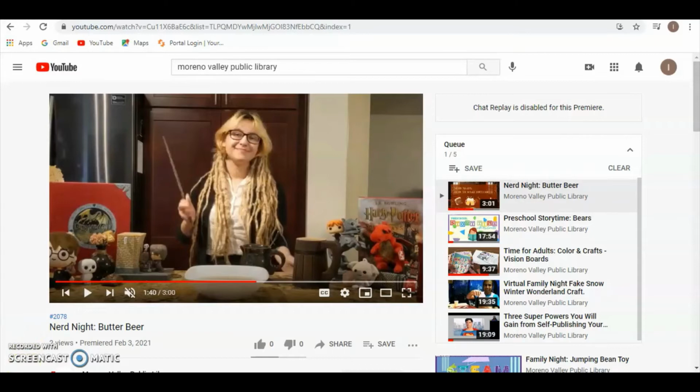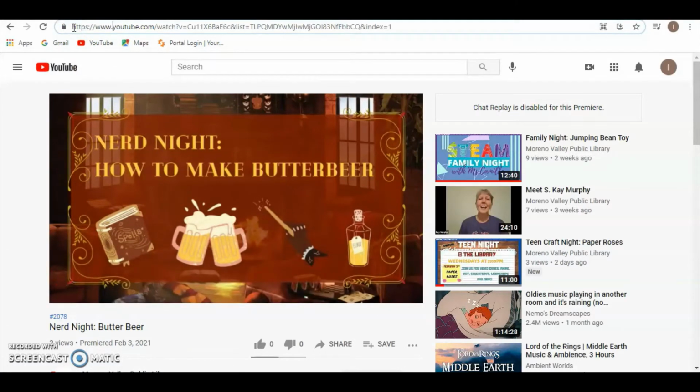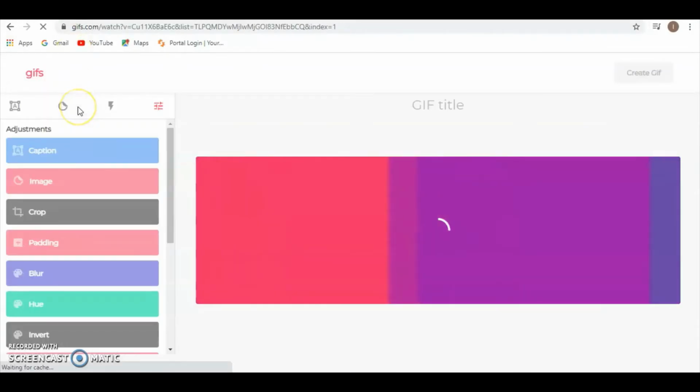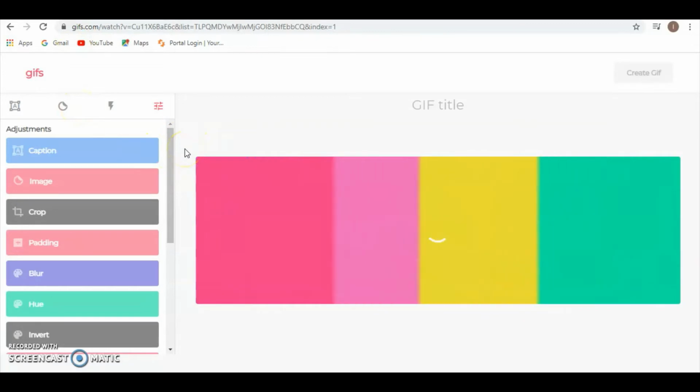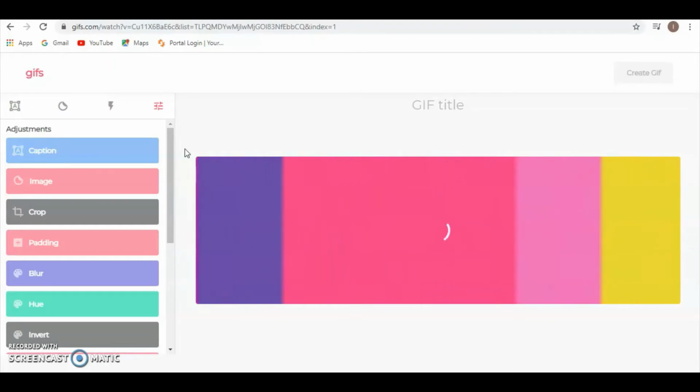For our next tip, I want to show you how to make a GIF out of any YouTube video clip. So we're going to use this Nerd Night Butterbeer program, and what you're going to do is, I'm going to copy it into a new screen so we can go back there. But what you want to do is, in front of YouTube, you just want to type GIF and click enter again. So you can do this with any YouTube link. What it's going to do is bring up the video here, and you can create it as a GIF.